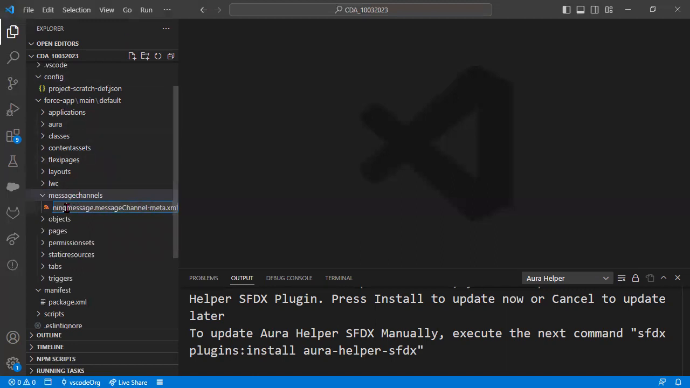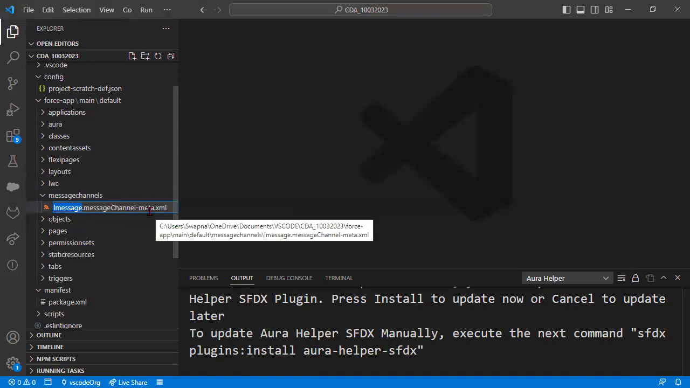Meta.xml. So let's reduce the name here. Let's say L message. So this is my file name. L message is my file name. And then messageChannel-meta.xml.